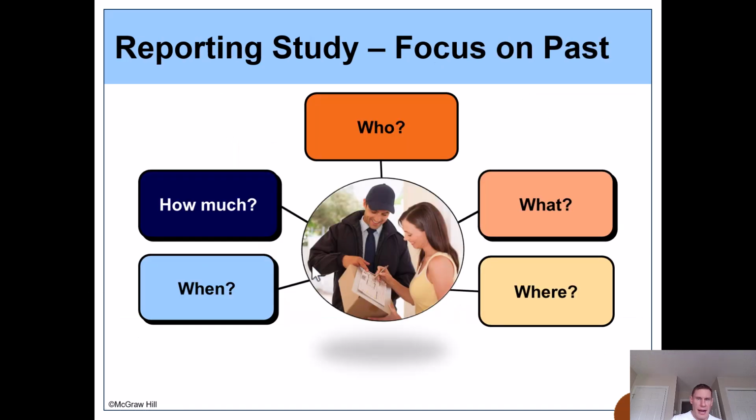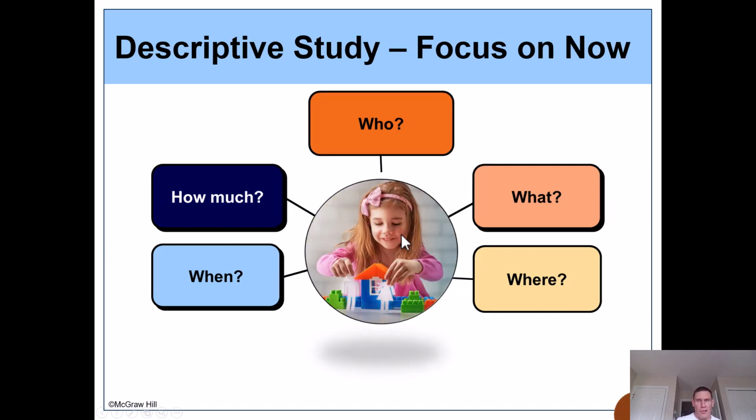So focusing on the past, the famous questions: who, what, when, where, and how much. If we're focusing on the now, then again, it's the same questions, but now this speaks more to a present tense focus instead of a past tense focus. So maybe there's a problem that's just come up that we're now looking to solve, more so than, say, a historical problem.